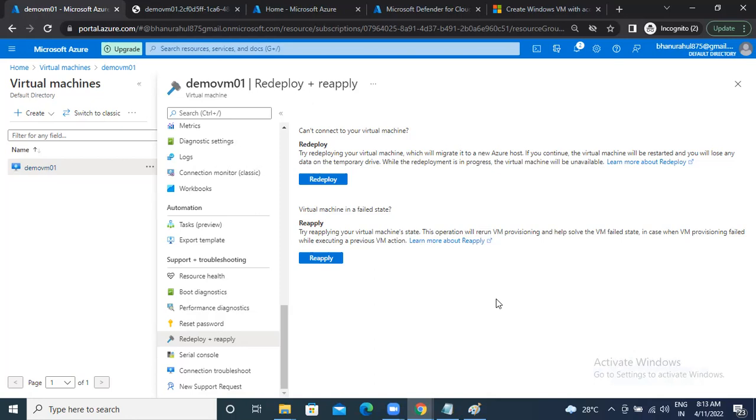I don't want the VM to run on this host. To fix my VM issues, I'm moving my VM from one hypervisor host to another hypervisor host. We don't know in the backend where it's running, but when we click that, it will move automatically from the current host to another host.